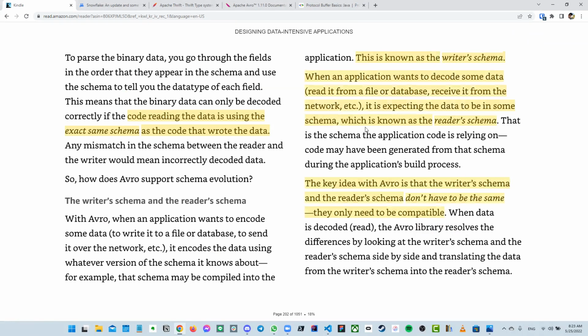Then if the code reading the data encounters a field that appears in the writer schema but not in the reader schema, it is ignored. So your writer schema can evolve and add a field, but the reader schema need not have that field and it can still read it.